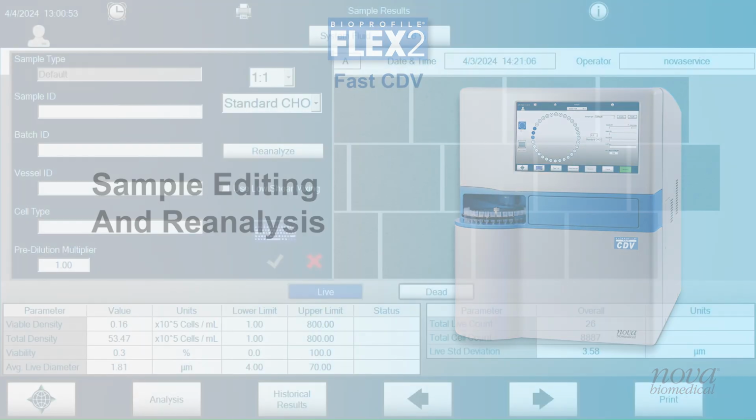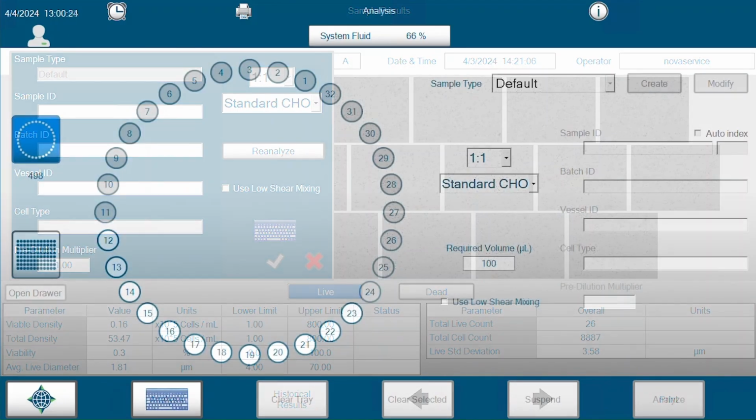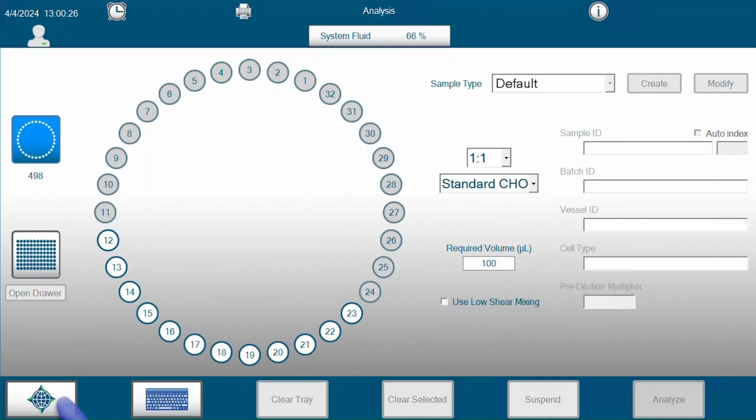Sample information can be edited for sample results already stored on the system. For example, if you forgot to input a sample ID, batch ID, vessel ID, or cell type, you can edit this information for the already stored sample result. Sample results may also be reanalyzed with a different pre-dilution multiplier and cell inspection type. The sample must have been taken within the last 30 days to be reanalyzed with a different cell inspection type.